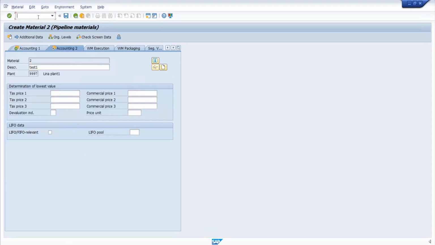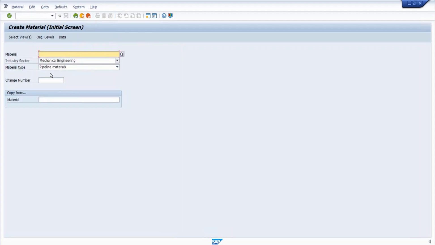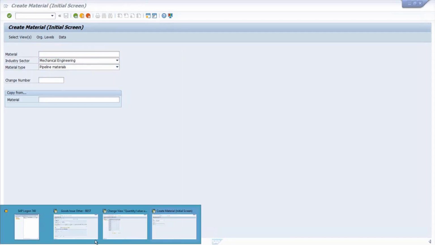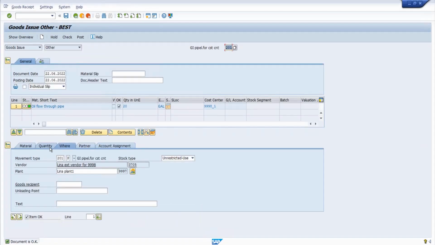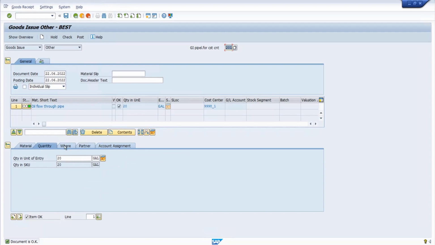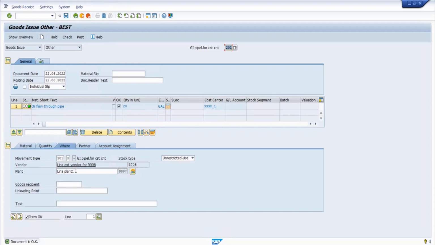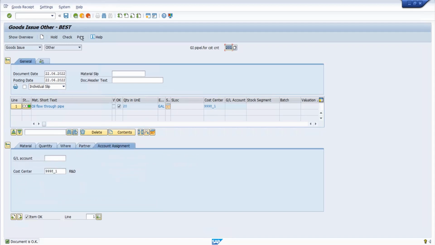Now I'm just going to MM01. So always try to create with pipeline materials. Okay, material type as pipe. Now fine, so everything is done. So how much quantity have we consumed? 20 gallons. We have consumed in the plant premises, and he is the vendor. This is P, and we have the account assignment maintained. Now post it.